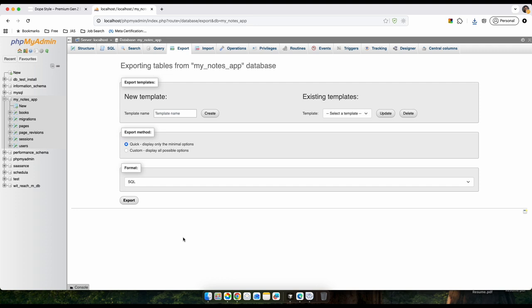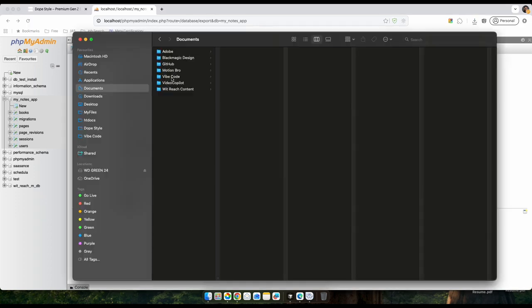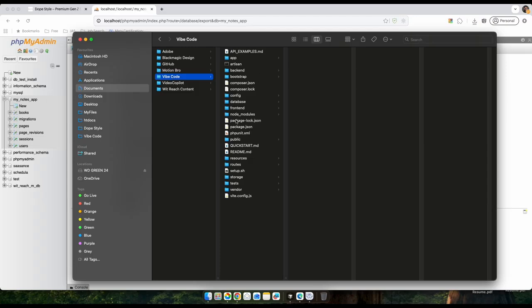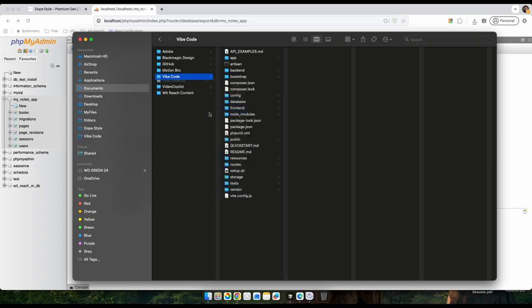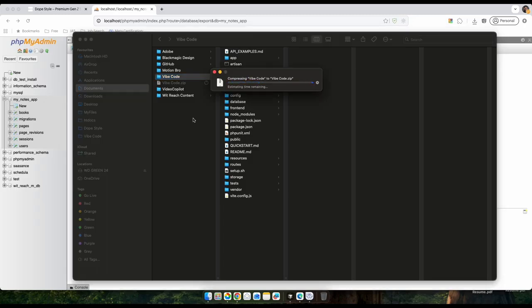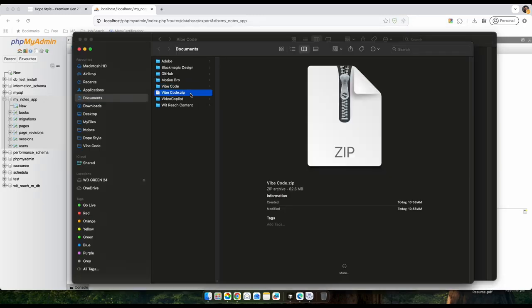Now, step number 2. Let's zip our project file. Document wipe code. If you see, this is our project file. I will right click this and compress this file in Mac. In Windows, again, you have to zip the file, but make sure it is in .zip extension. So I will compress this file and the file will compress. So the zip is ready and the database is exported. We are ready with 2 steps.